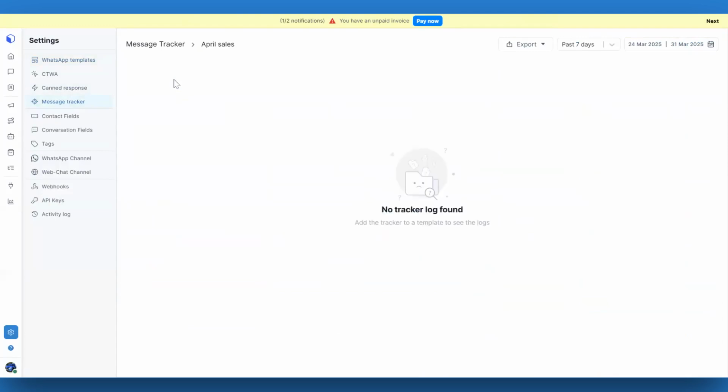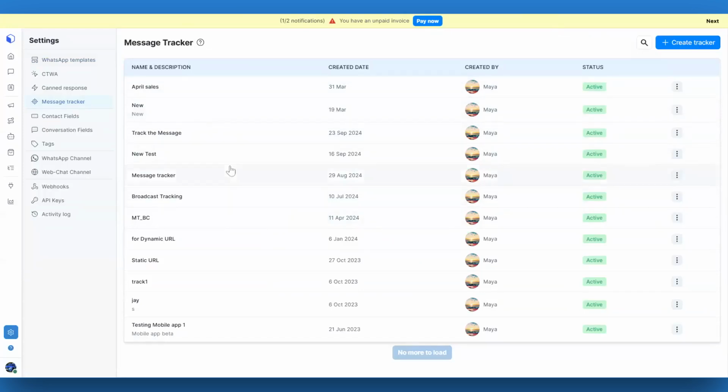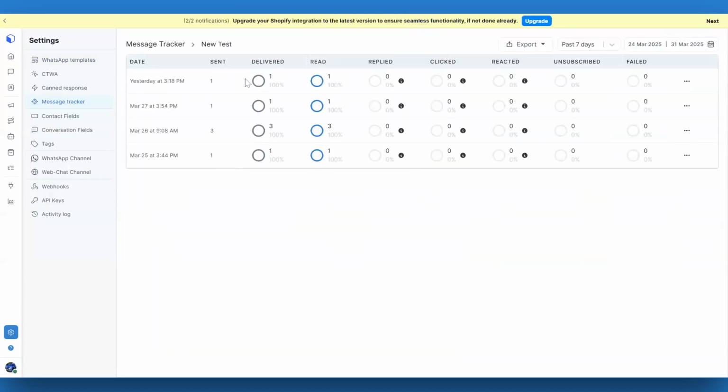Click on the message tracker and you can see the logs for the WhatsApp template. You can view detailed stats such as the number of messages sent and delivered, customer views and responses, URL click rates if a URL is included in the template, unsubscribe rates for marketing messages. If needed, you can export these logs into an Excel sheet for further analysis by clicking on the Export option in the tracker interface. This allows you to organize and review data offline or share it with your team.